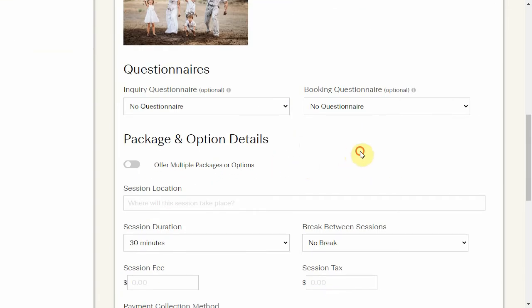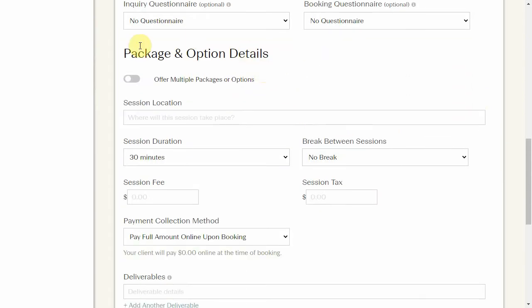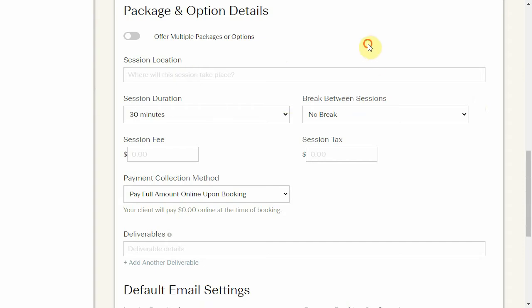A questionnaire is basically any set of questions that you want to ask your client when they're submitting an inquiry or when they're going through the booking process. These lists are blank because we don't have any right now, but you can set that up on your own. Package and option details. This is if you have multiple packages or multiple options that you want your clients to select from when they're booking their session.